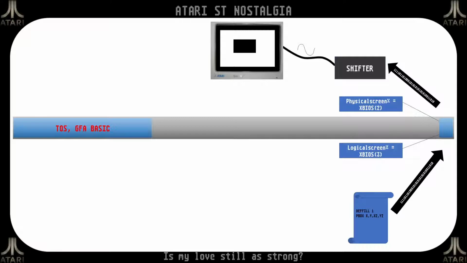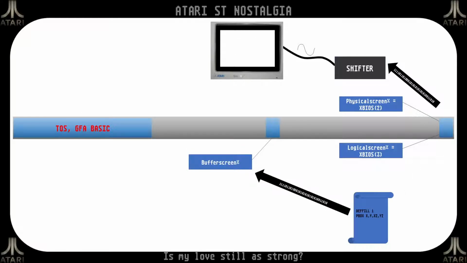But wouldn't it be great if I could just tell my graphics commands to not write to this default xbios3 address, but write somewhere else? So I will put some address somewhere and reserve some memory and say, oh, this is my buffer screen. I want all my commands to be executed there. And the shifter should not read from there. So my screen will not change, but in the meantime I can put graphics. And the good news is, yes, we can.